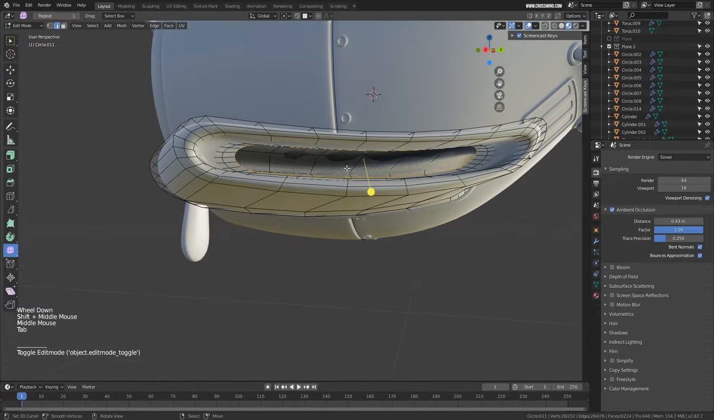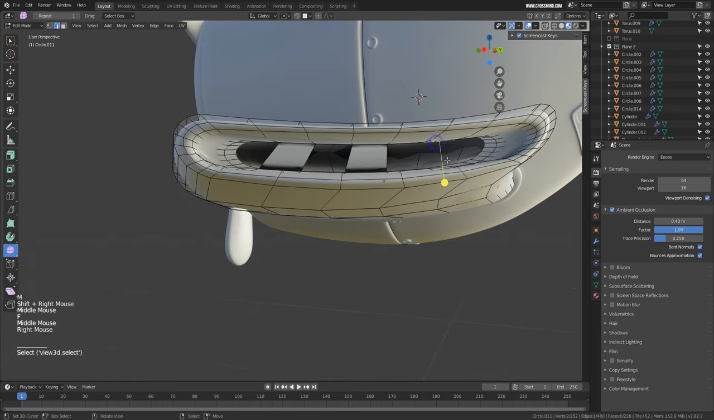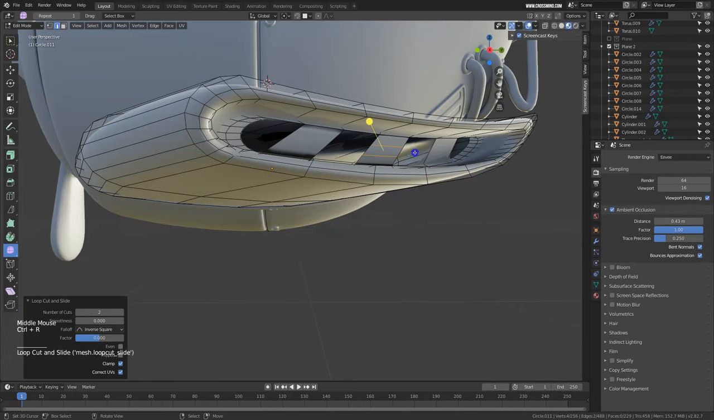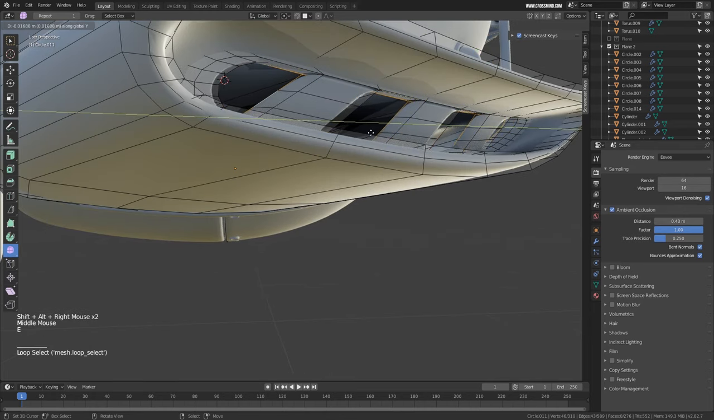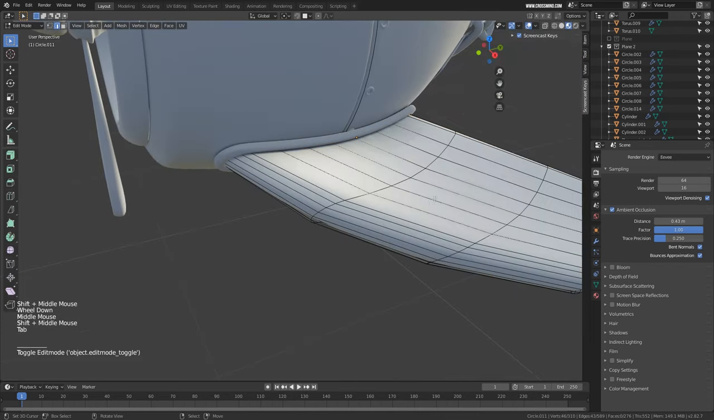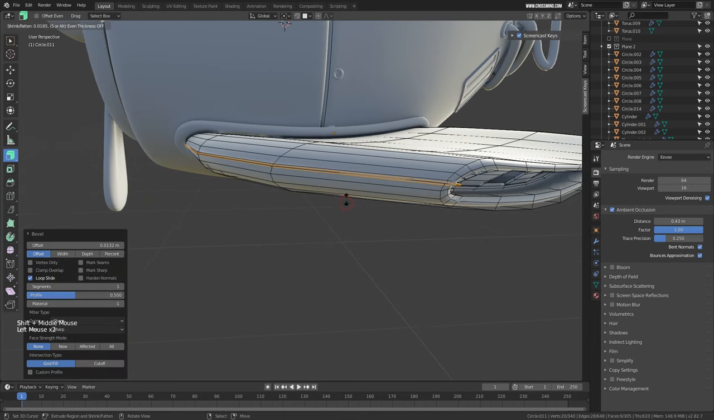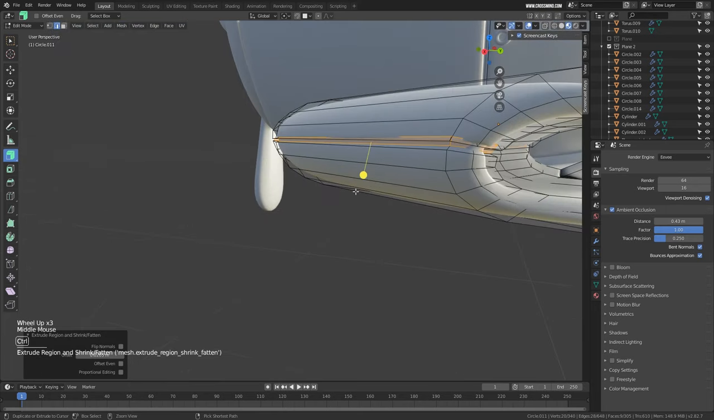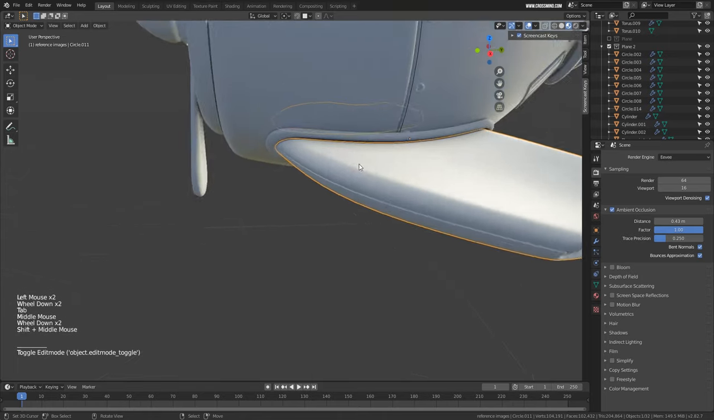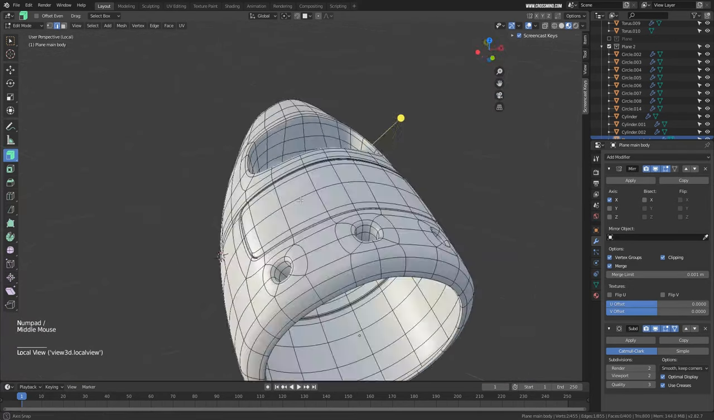Okay, and maybe connect these two edges. Like this. Okay, and select these loops and with the extrusion move them inside in the Z direction. Like this. Okay, so yeah, and we can also create one partition over here. Create one bevel, sorry, Control B for bevel, and extrude this along normal two times to create one hard line like this.